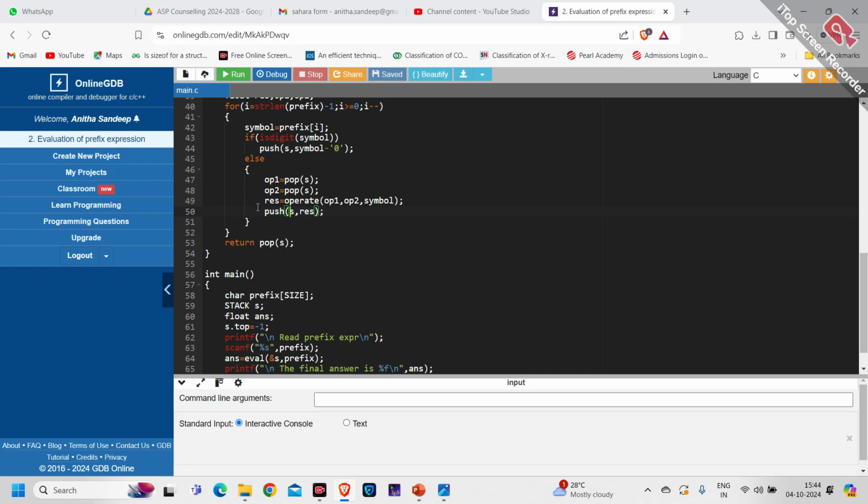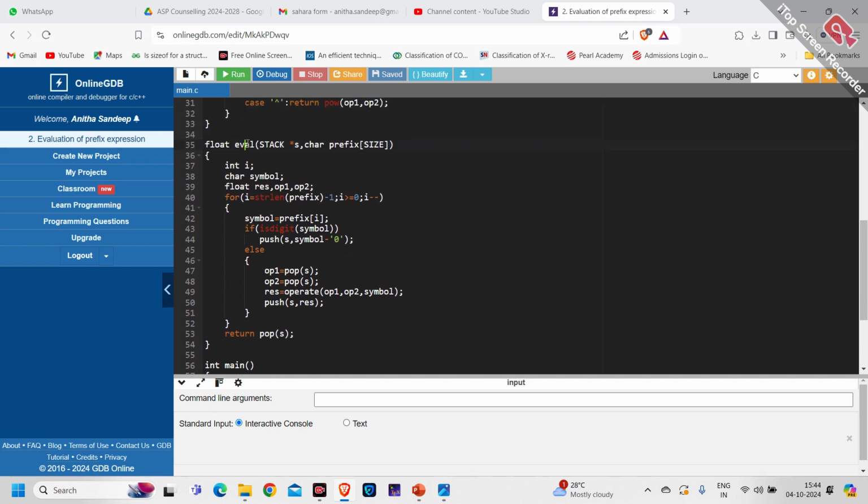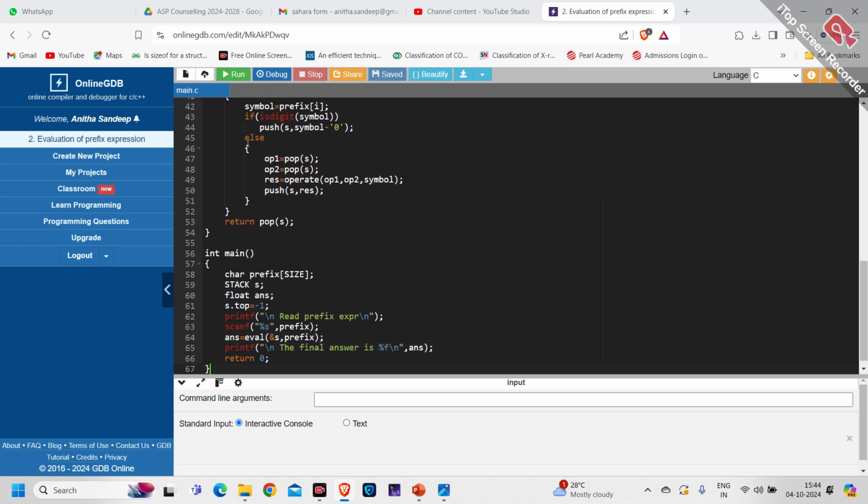So once I come to the beginning of the array, then at the end I have one element at the top of the stack, which will be your result, so I'll be popping and returning that. This is your function which is your evaluation of the prefix expression.